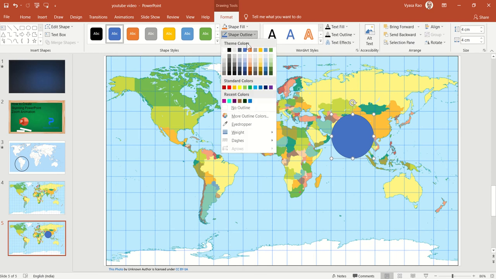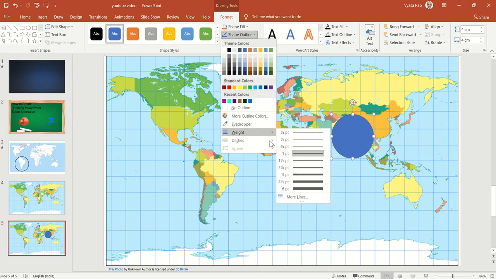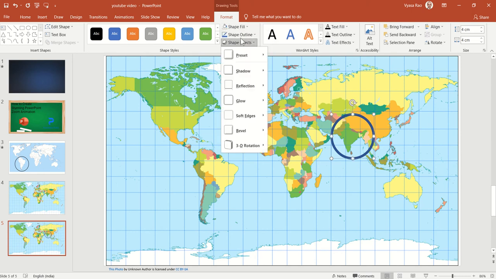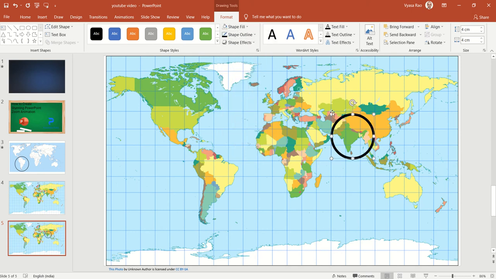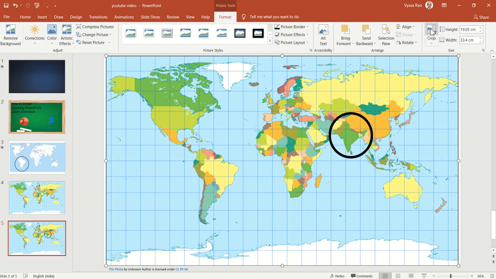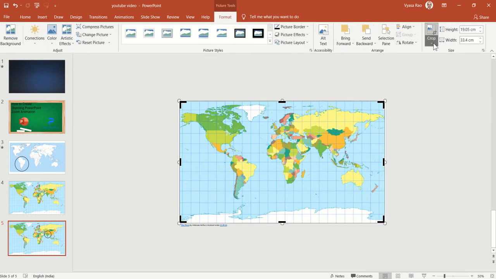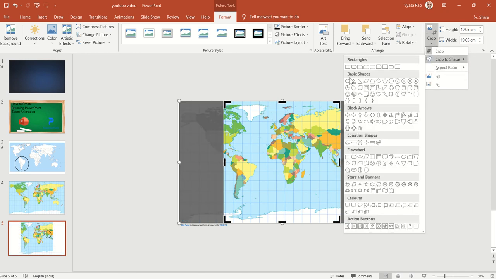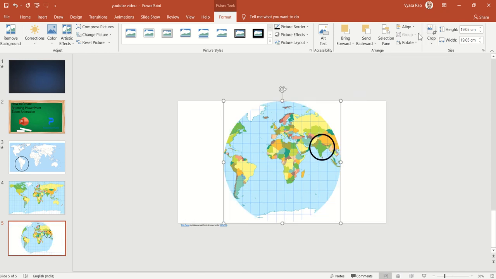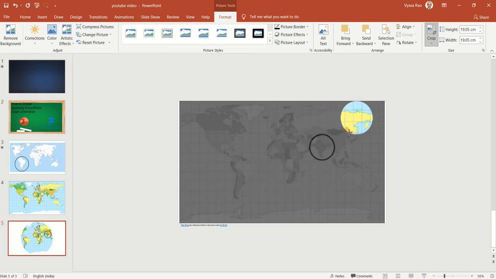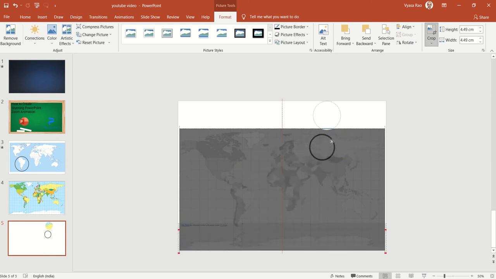Okay, so over here shape outline, I will increase the weight. No, shape outline is black. So here you can see I will keep a focus, and after that with the same area we have to crop with aspect ratio of 1:1 for circle, and accordingly you can select the shape. I'm using circle. Hold the shift button down and drag it over all here.